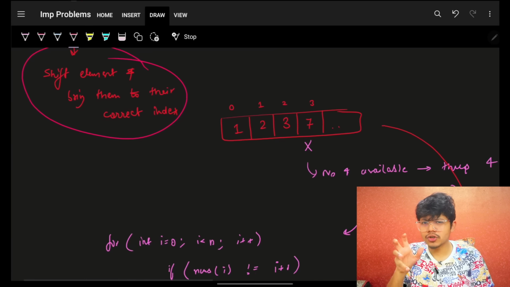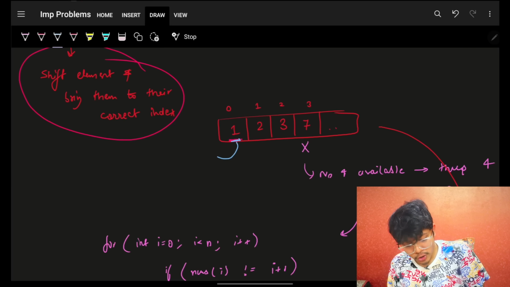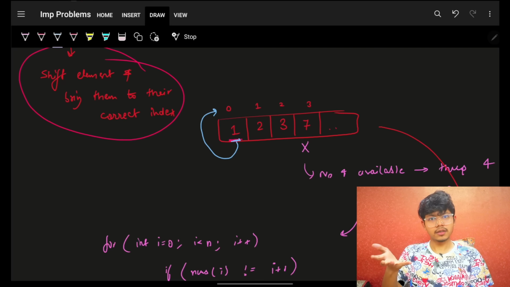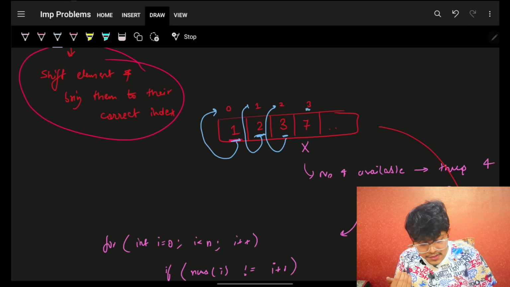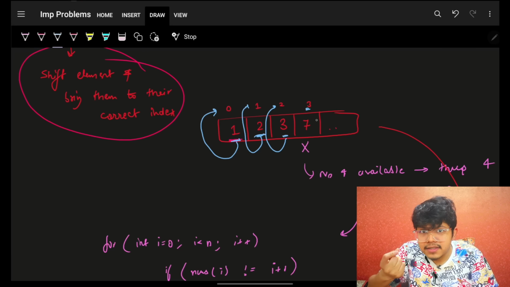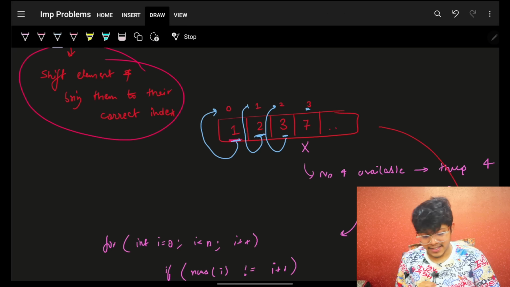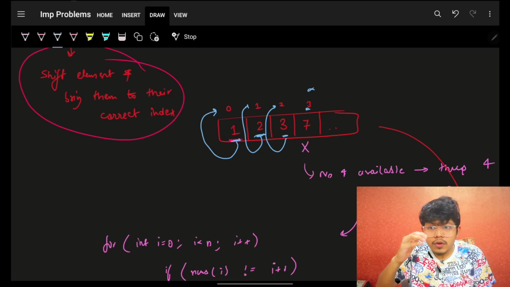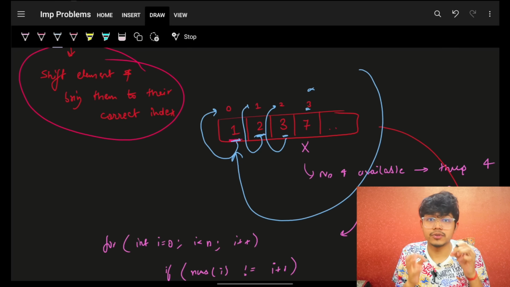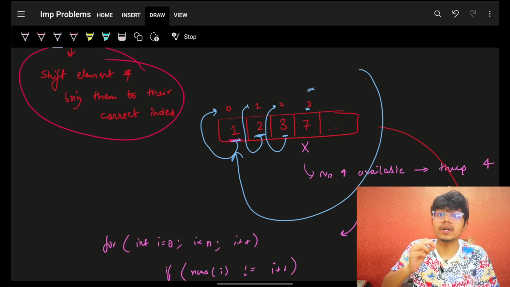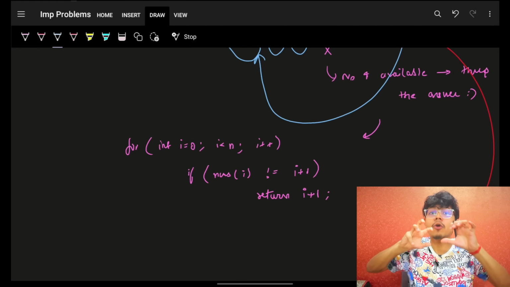I know I have to mark something as visited or not. So I can simply say, okay, the value 1 should be at index 0. Value 2 should be at index 1. Value 3 should be at index 2. If some value is not at its corresponding index, that is missing. So now, to know whether something is visited or not, I will try to bring it to its exact position. And that will actually help me.